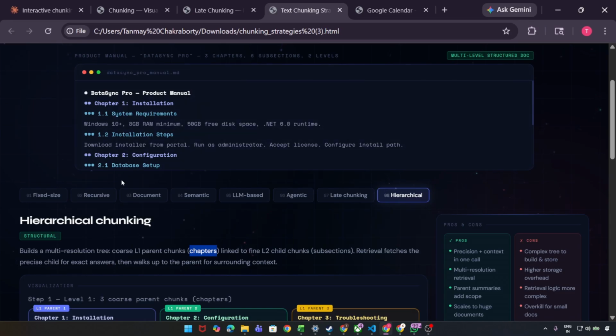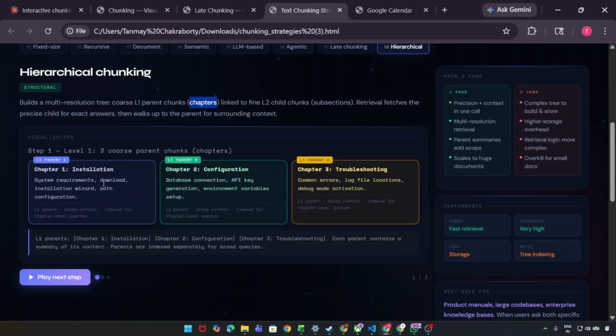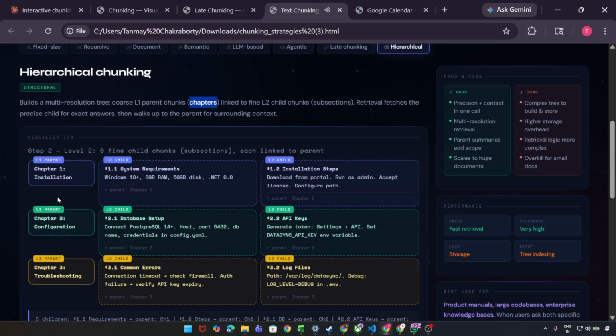Again, when you do the practical, you will find it a far better way. Here you can see I have chapter 1, chapter 2, chapter 3, and L1 parent 1, L1 parent 2, L1 parent 3. When I click on the next step, can you see? For the L1 parent, chapter 1 installation, this is the L2 child. For this parent, this is the child level, and this is the child level for this part. Again, for chapter 2 configuration, this is the parent level, and for this parent chunk, these are the child chunks.